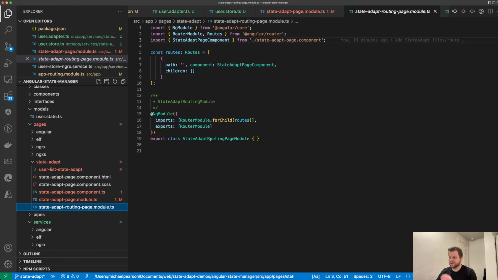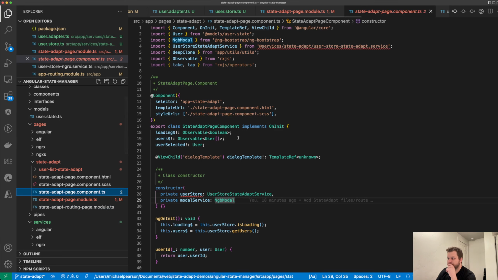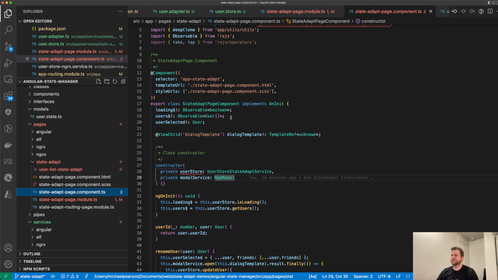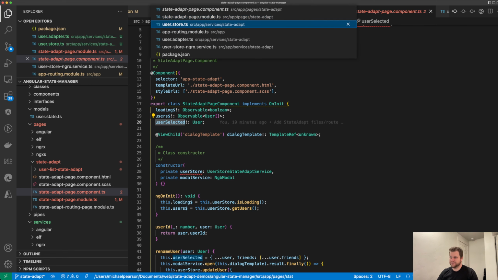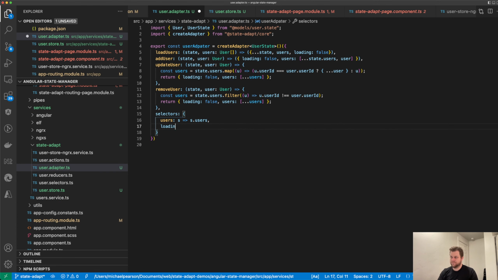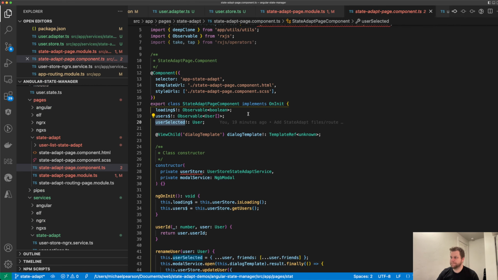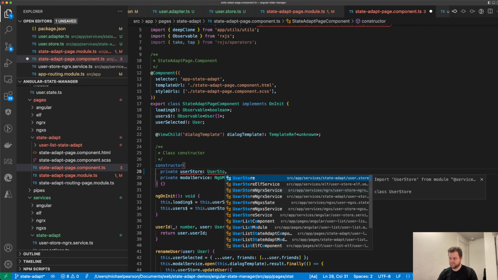Okay, does this need to change at all? Nope. I bet this does. Okay, users. Here we go. Ah, user selected. Loading. Oh, okay. So let's add that. Loading. Okay, let's just StateAdapt.